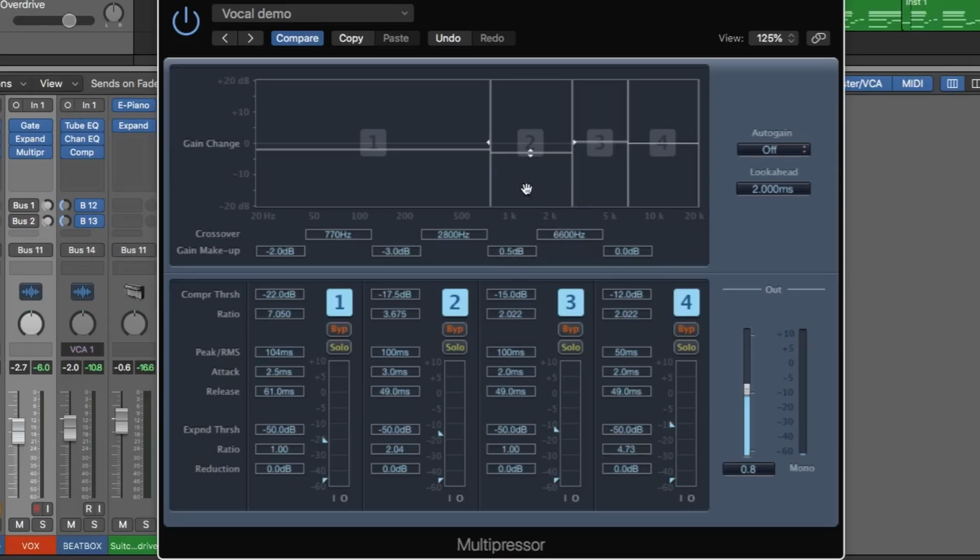Then we have here, I won't call them low mids, the second band. These are still mids. Maybe I'll just call them mids. We're in the mid-mids, from roughly 770 hertz up to 2.8 kilohertz. This area is also being compressed quite some, at a ratio of 3.6 to 1, but the attack doesn't come in too soon, so it doesn't react as fast as it does on the lower end.